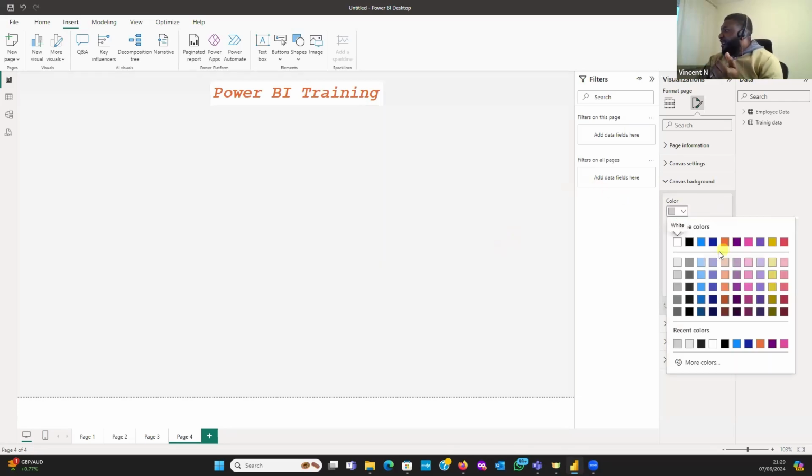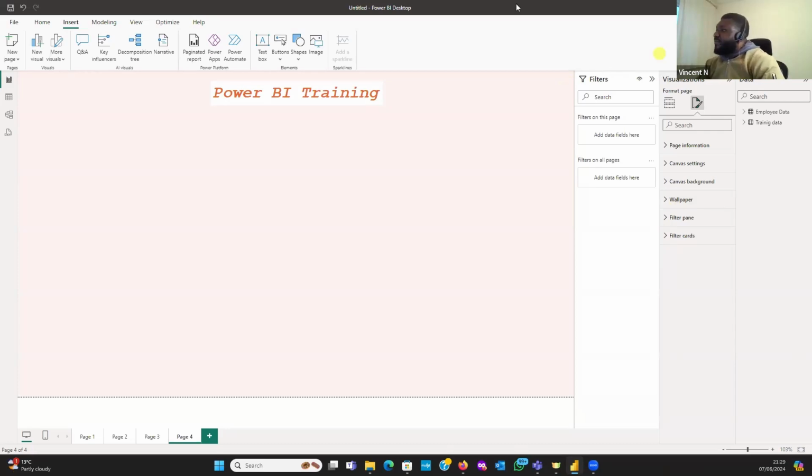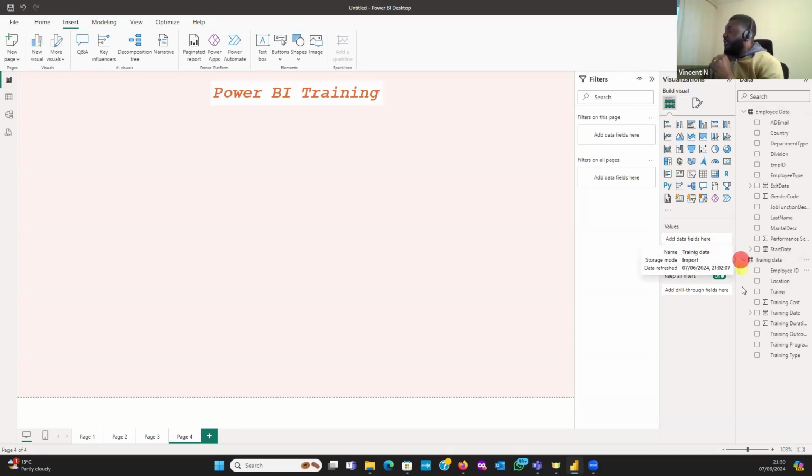If I want to select another color so that it's more visible, I think it's clearer now. I've just changed the color of my canvas. I don't want to work with a white canvas. I want to work with something that looks closer to red. Now the canvas is taking shape. We have our data here and our second one here.